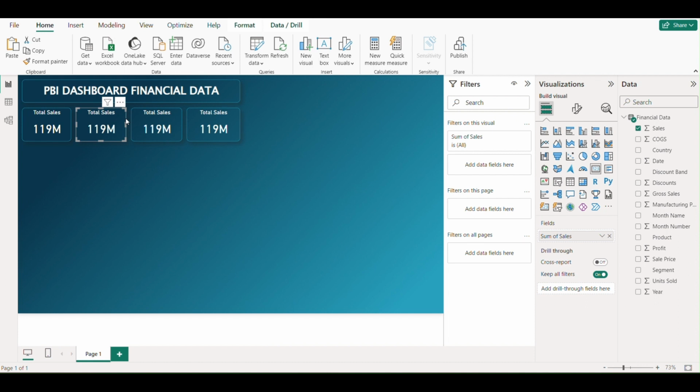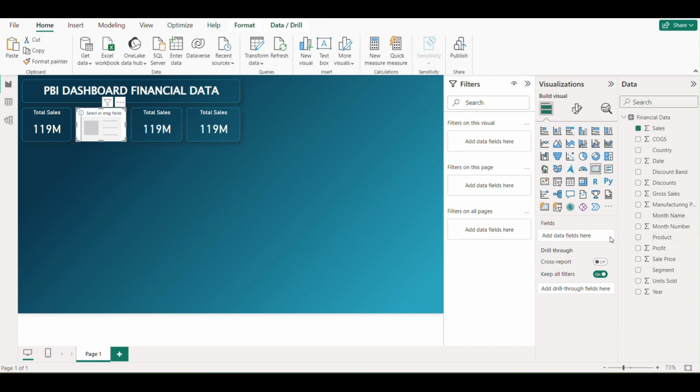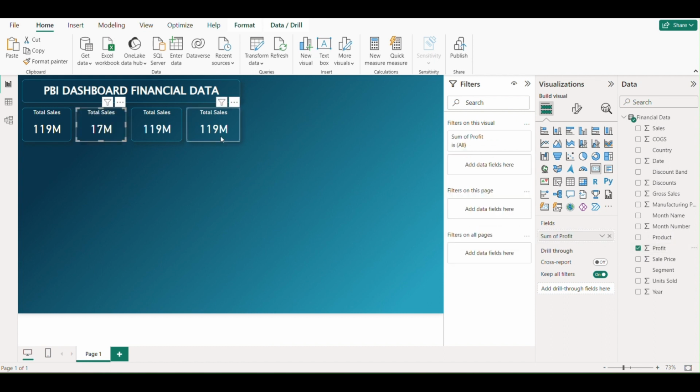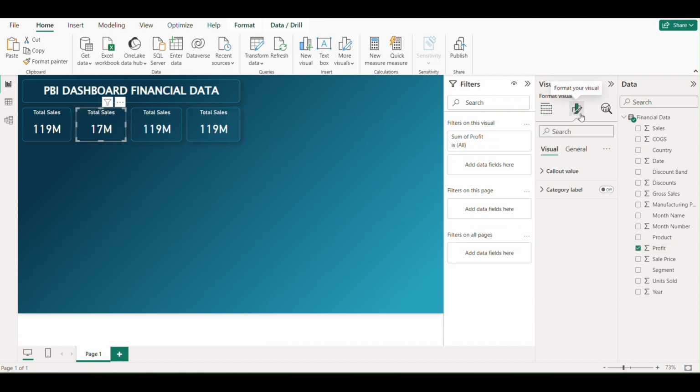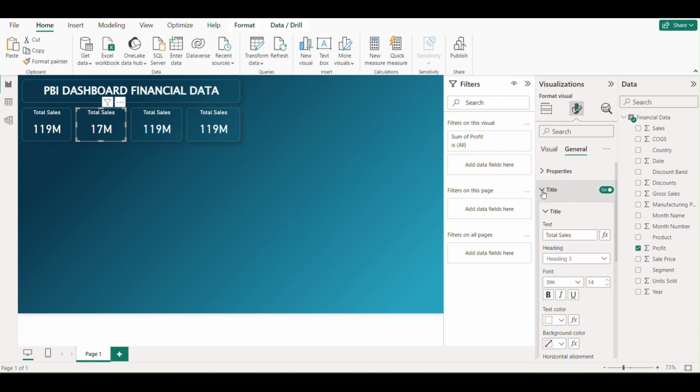Just select this KPI and remove the sum of sales. We'll bring the profit here. From the data list, we can bring the profit here, the sum of profit. It will show the sum of profit, and we need to change the heading of this, so we'll change it to profit.